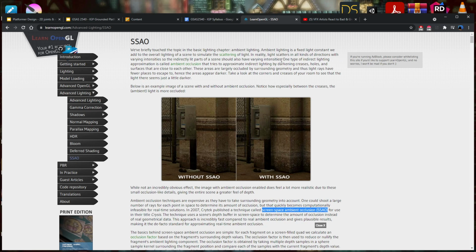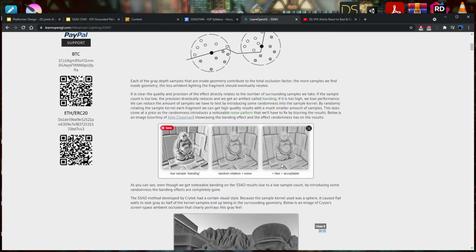All right, so one type of indirect lighting approximation is called ambient occlusion, which tries to approximate indirect lighting by darkening the creases, holes, and surfaces that are potentially close to one another. They are largely occluded by surrounding geometry, and thus light rays have fewer places to escape to. Hence, the areas appear darker. All right, that's the basic idea.